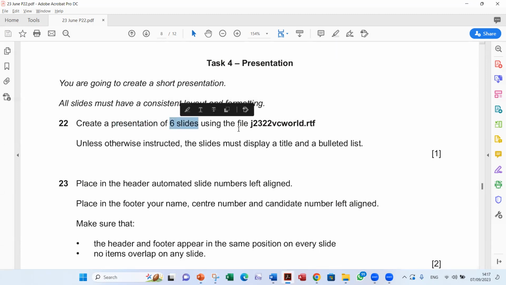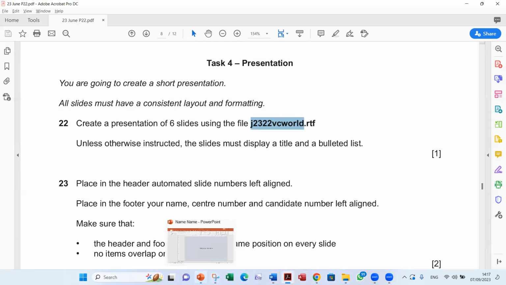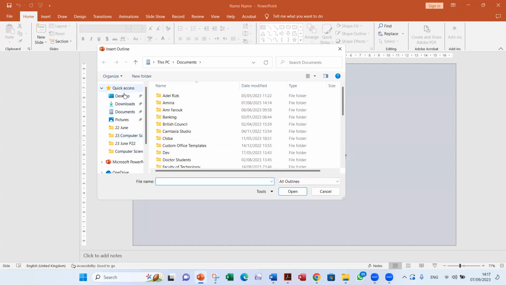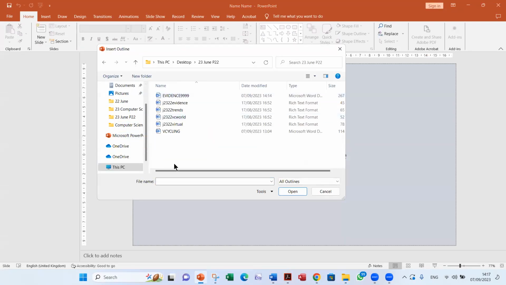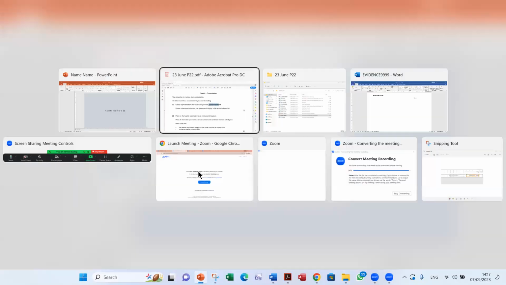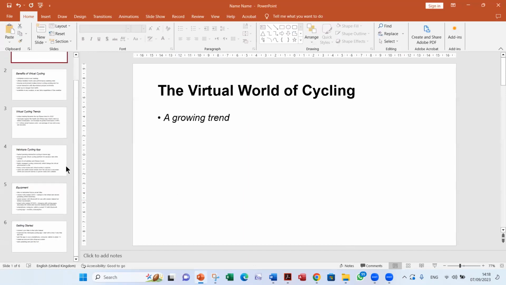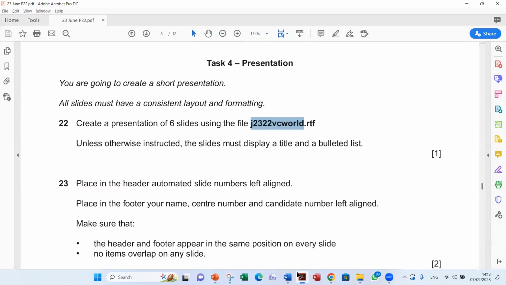You will get 6 slides from this file, VC Word. New slide, slides from outline, go to the desktop, 23 June paper 22, and the file is VC, let us check the name again, VC Word, yes, VC Word, RTF. When you insert, you get 6 slides.